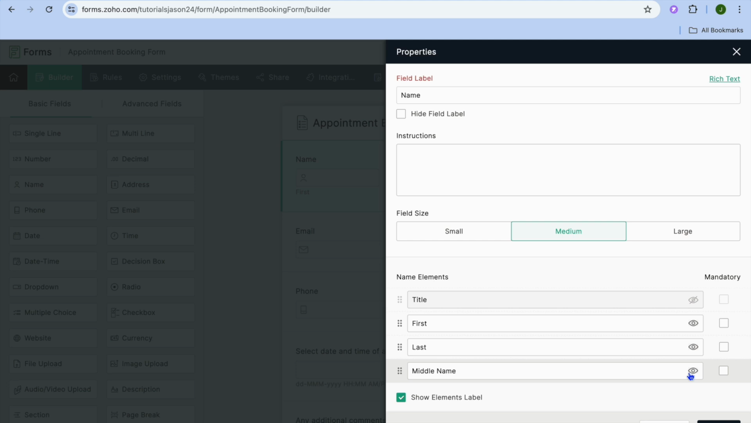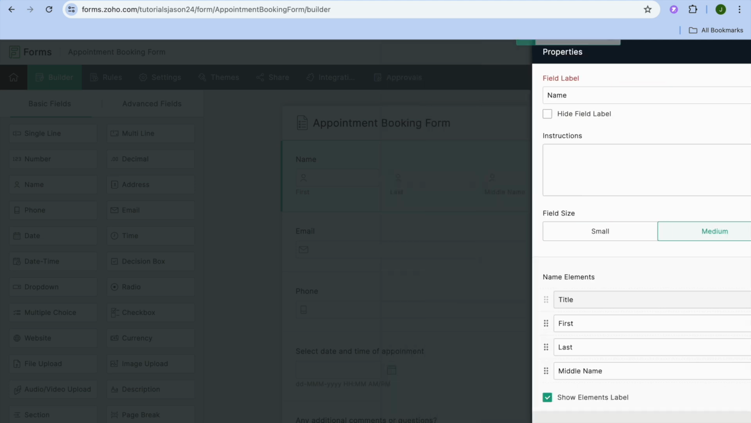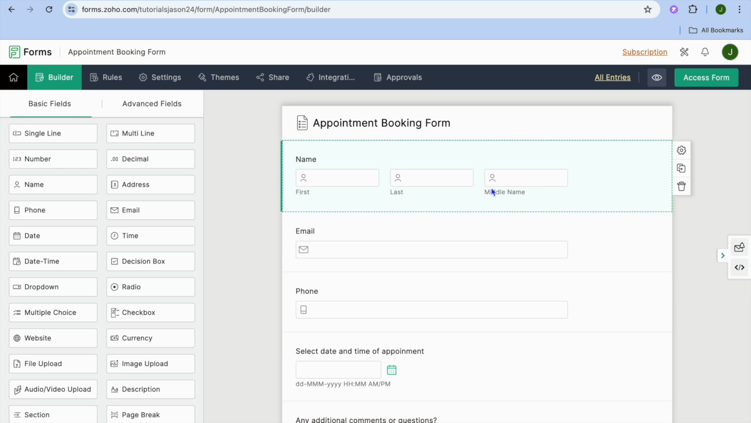And if it was a case that I would like to remove one of these sections, I can simply tap on the eye icon to hide it, as you can see right there. But I'm going to add the middle name option, then I'm going to tap on Save. So now you can see that it requires them to add their middle name.